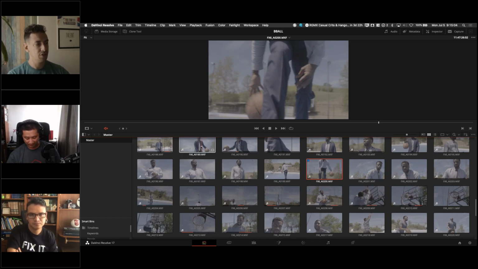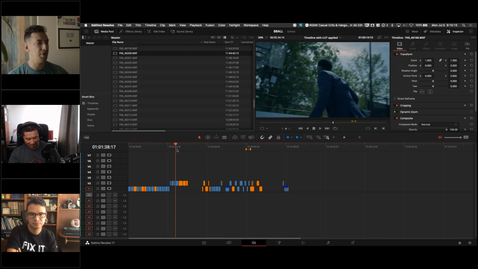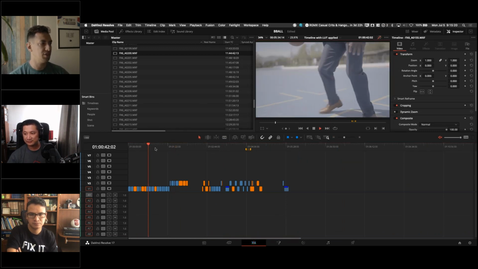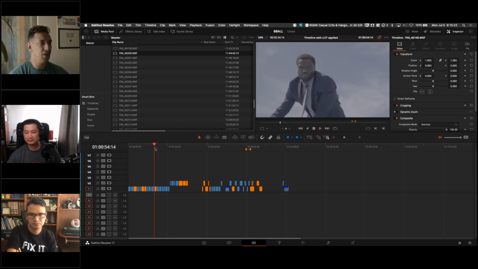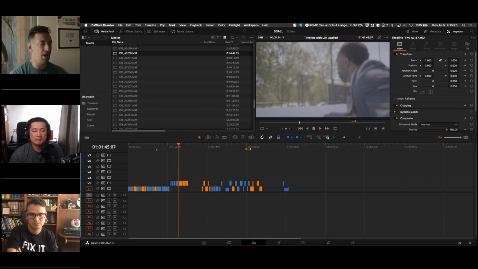So let me jump over here, and I like to do Shift 2, which takes me to the media page. Shift 4 will take me to the edit page. Inside the edit page here, let me just turn this off. But inside the edit page, you can see I have some orange clips. These are the ones that are my main selects. And then I have another project.